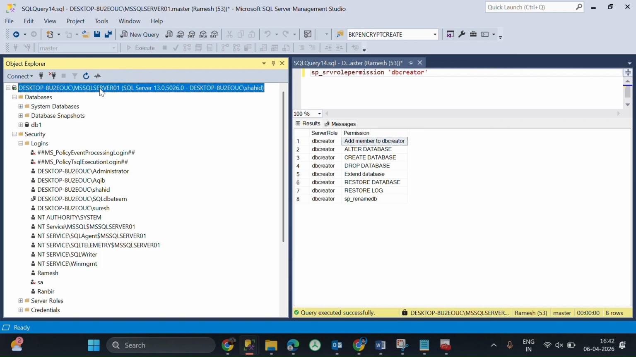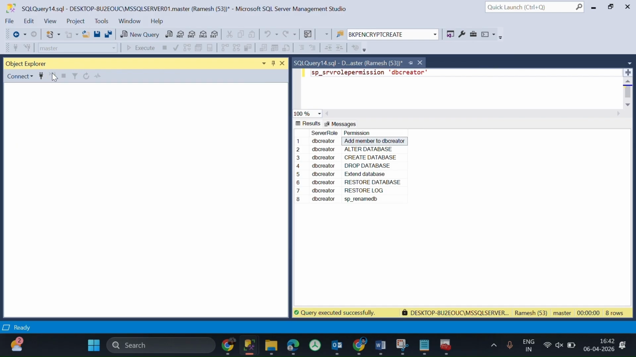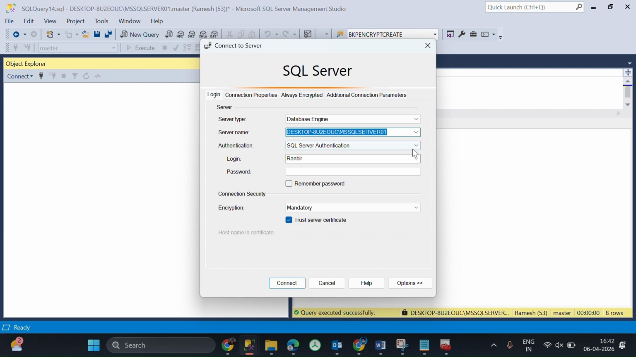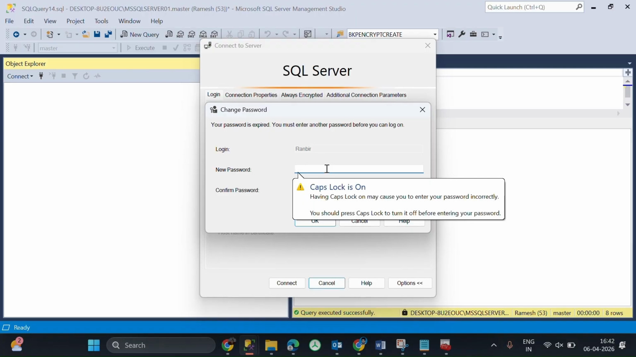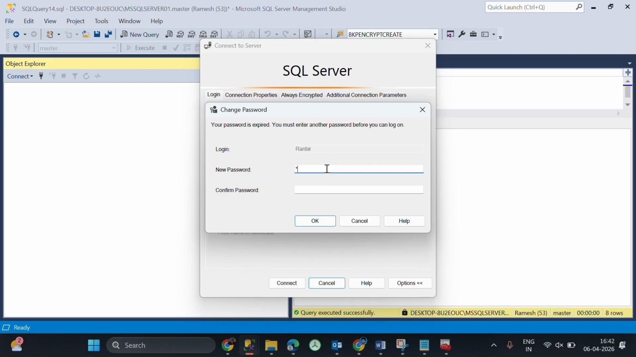Sysadmin can do everything because I am the sysadmin. Now I am disconnecting and connecting with the SQL login Ranbir. Give the password here. It is prompting. I have not unchecked that box, like password expiry policy and on next login the user must change the password. So I have to uncheck that. Now I have to give a new password.